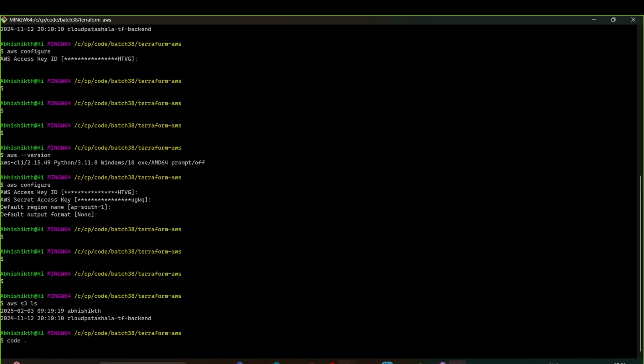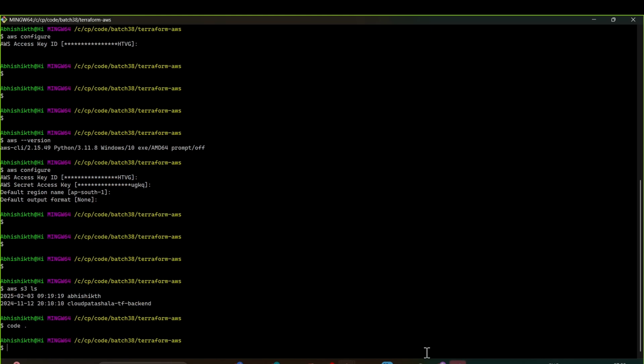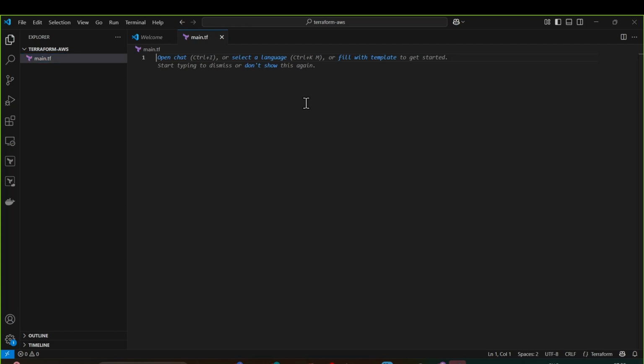Okay, now that I have this code, I have this file system. What do I write inside that? How do I know what to write inside that?